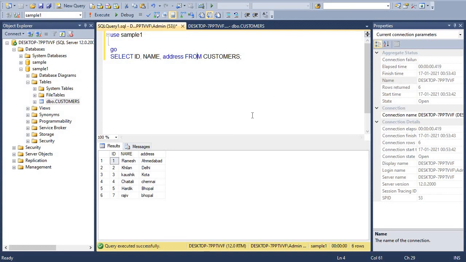So this is how the selective method of calling fields for a particular table name works, and we can even limit it to only 1 or 2 fields for selection. So this is how the select query works.